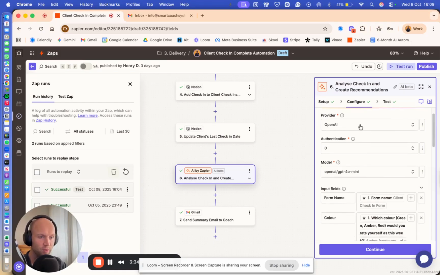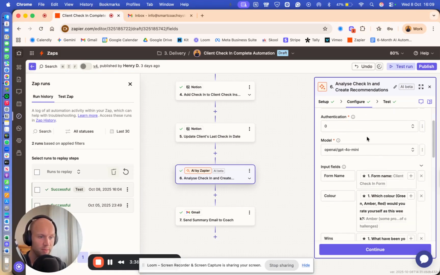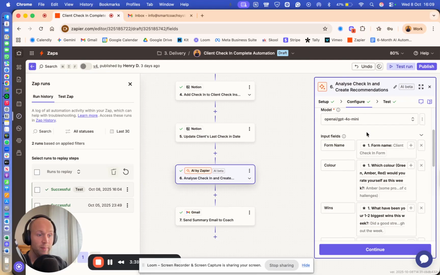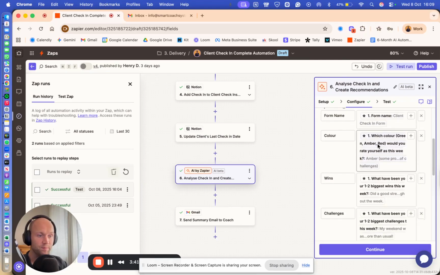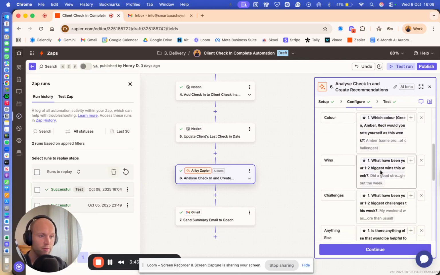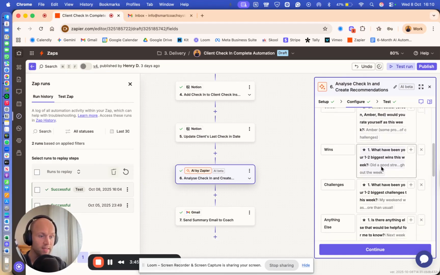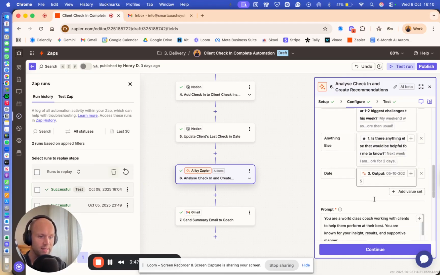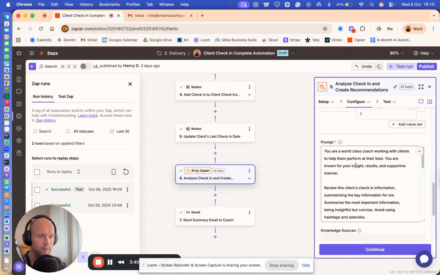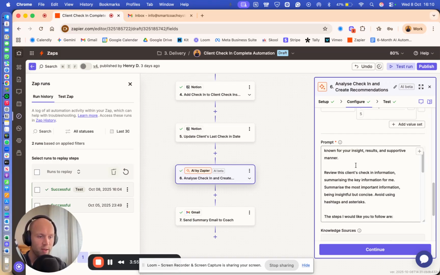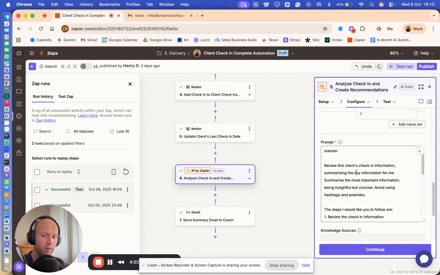So I'm going to use OpenAI's ChatGPT 4o Mini. The input fields are going to be the check-in form name, the color that they've given themselves, the wins, challenges, and anything else, that question, as well as the date. So the prompt that I've written for it is: you're a world-class coach working with clients to help them perform at their best. You're known for your insight, results, and supportive manner. Review this client's check-in information, summarizing the key information for me. Summarize the most important information, being insightful but concise.